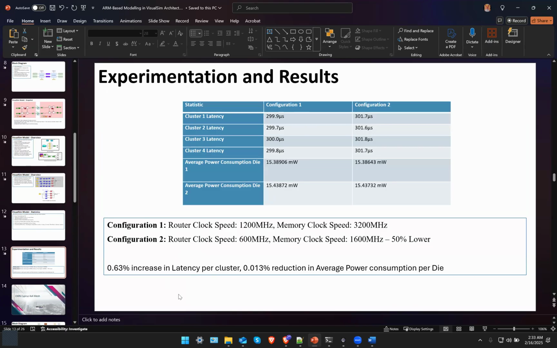An example experiment run on this architecture is running the router and memory device at a specific clock speed, and then checking an alternate configuration where the clock speeds for these devices are reduced by 50%. We can see that this leads to a 0.63% increase in the latency per cluster for completion of the software execution, and a 0.013% reduction in average power consumption per die. This is the kind of trade-off analysis that can be done to optimize your overall architecture.